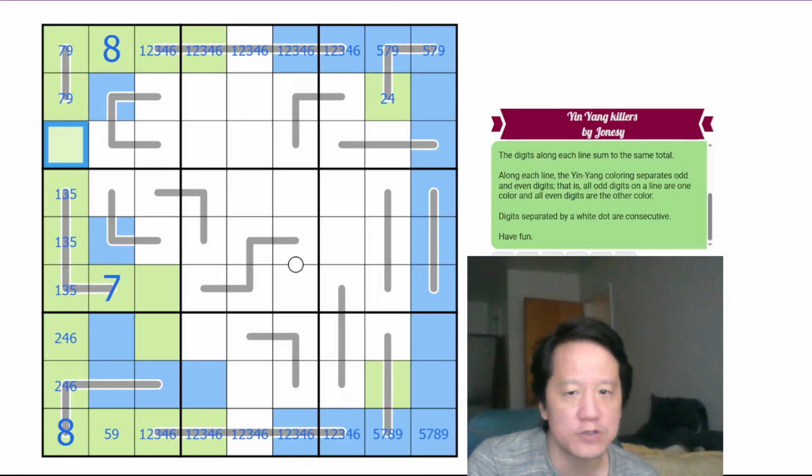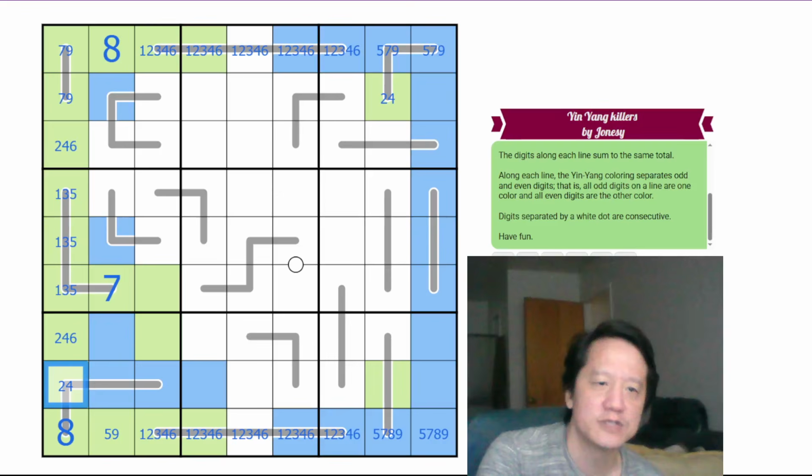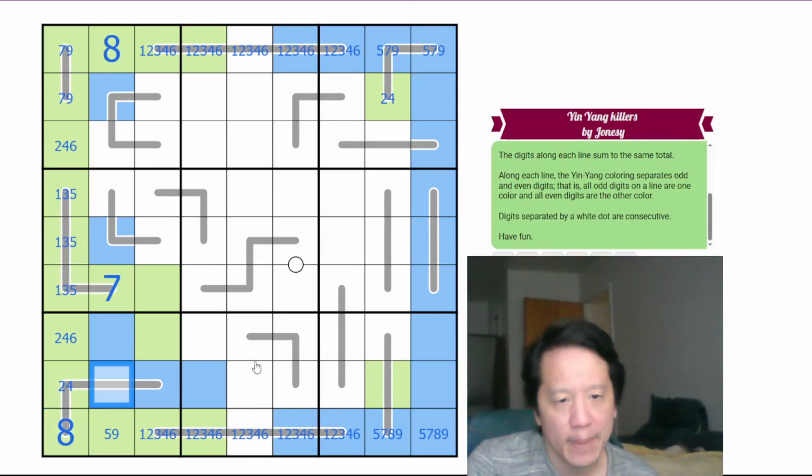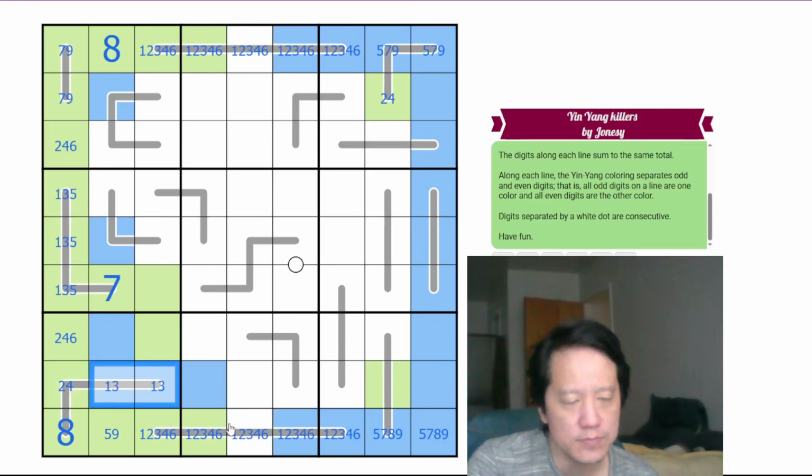Remaining digits here are 2, 4, and 6. Can this actually be 6? 6 and 8 plus 1 and 3 is too big. So this cannot be 6. You could have 8, 4 with 1, 3 here. Right, because 8, 1, 3, 4 add up to 8 plus 8 is 16.